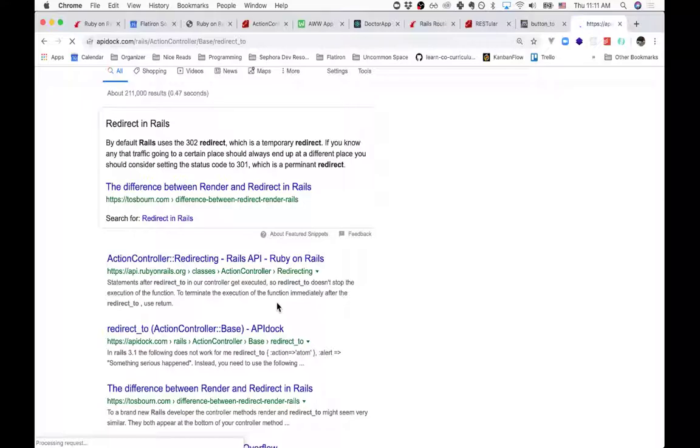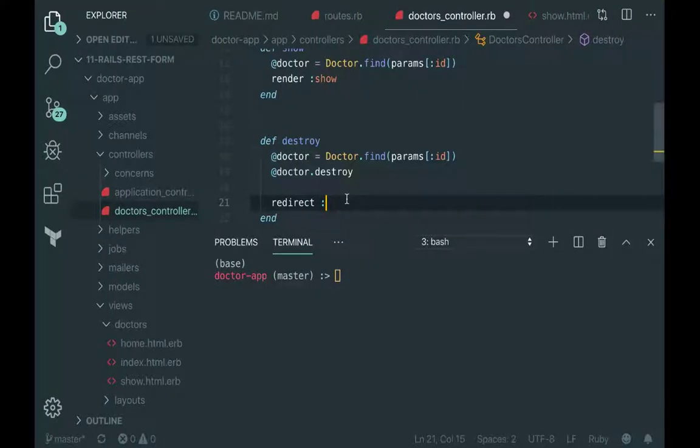Yeah. Cool. But let's say after we destroy the doctor, we're going to redirect to, and this takes in the URL. So we could say, hey, let's redirect back to all the doctors, right? Or alternatively, what is the route helper that leads to here? It's doctors_path, right? Doctors path. Okay, so alternatively, we can do that.